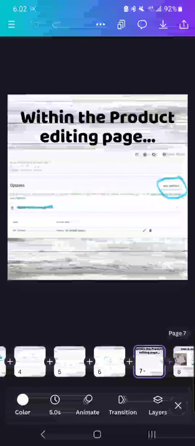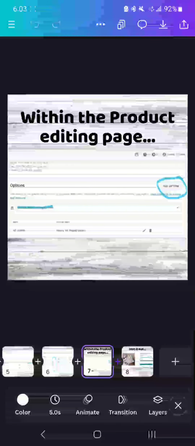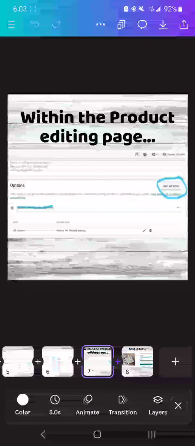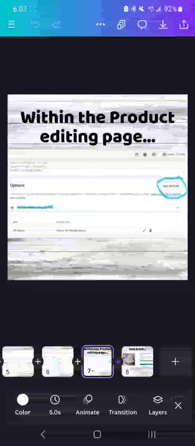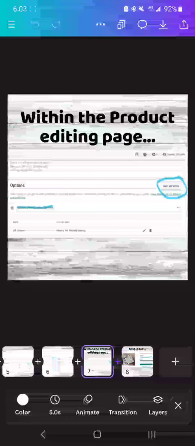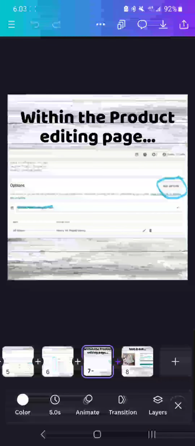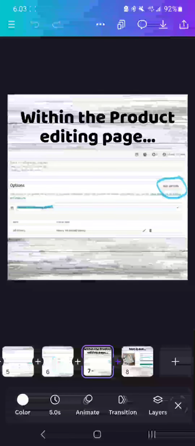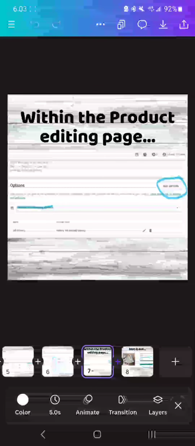Let's see here. Let's move on to this next one. So this is when you're actually in the product editing page. If you're just editing a product, you can add an option there. Down towards the bottom of the page, there's an options section, and you can see up to the right there's an add option. And then there's also this search your existing options.